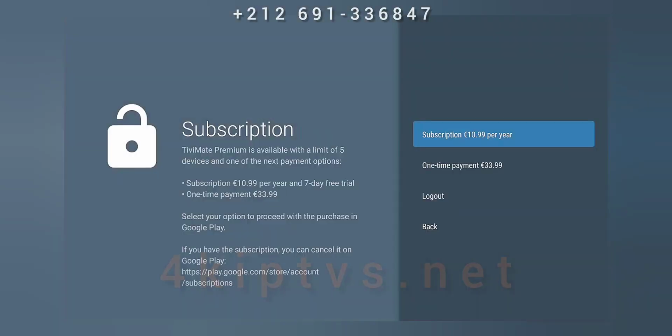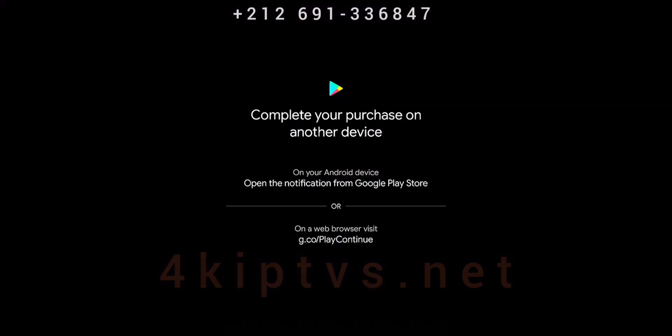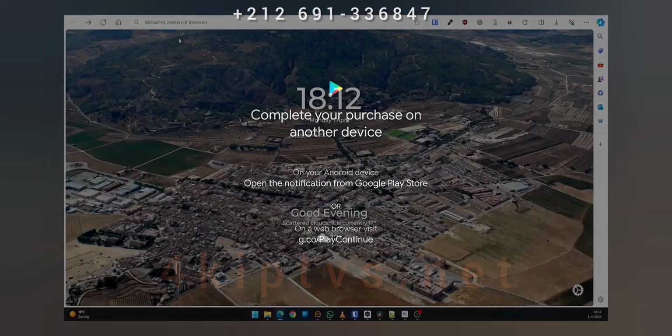Now you can choose your subscription. One-time payment is most cost-effective and valid for life on 5 devices. Make your selection and press OK. You have to complete the purchase on another device to make the payment. I use a web browser to do so. Remember the URL in the bottom of the screen.